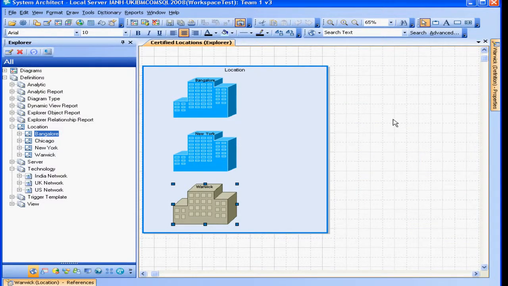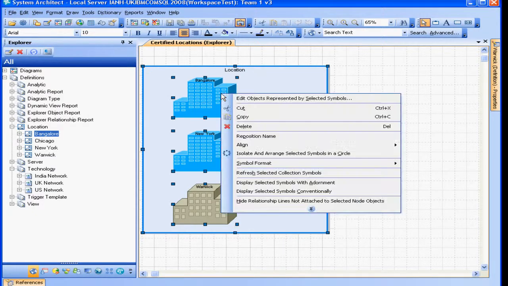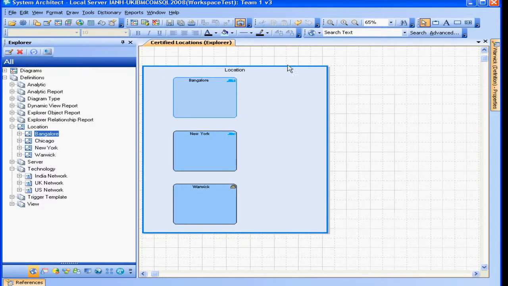Now we'd like to see the networks on this diagram and see how they relate to the locations. Let's just change the view, seeing them as simple boxes but with adornments showing what their original representation was.